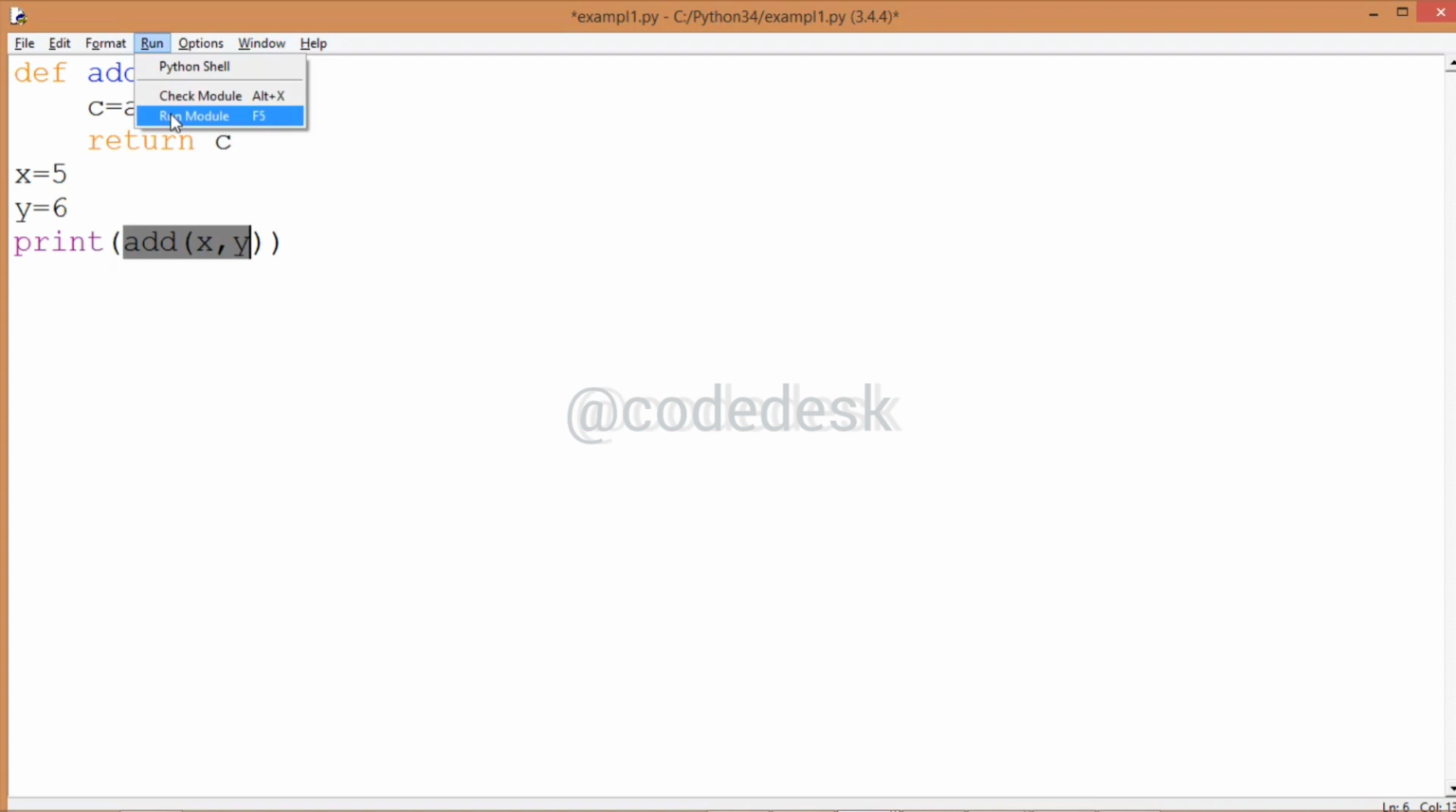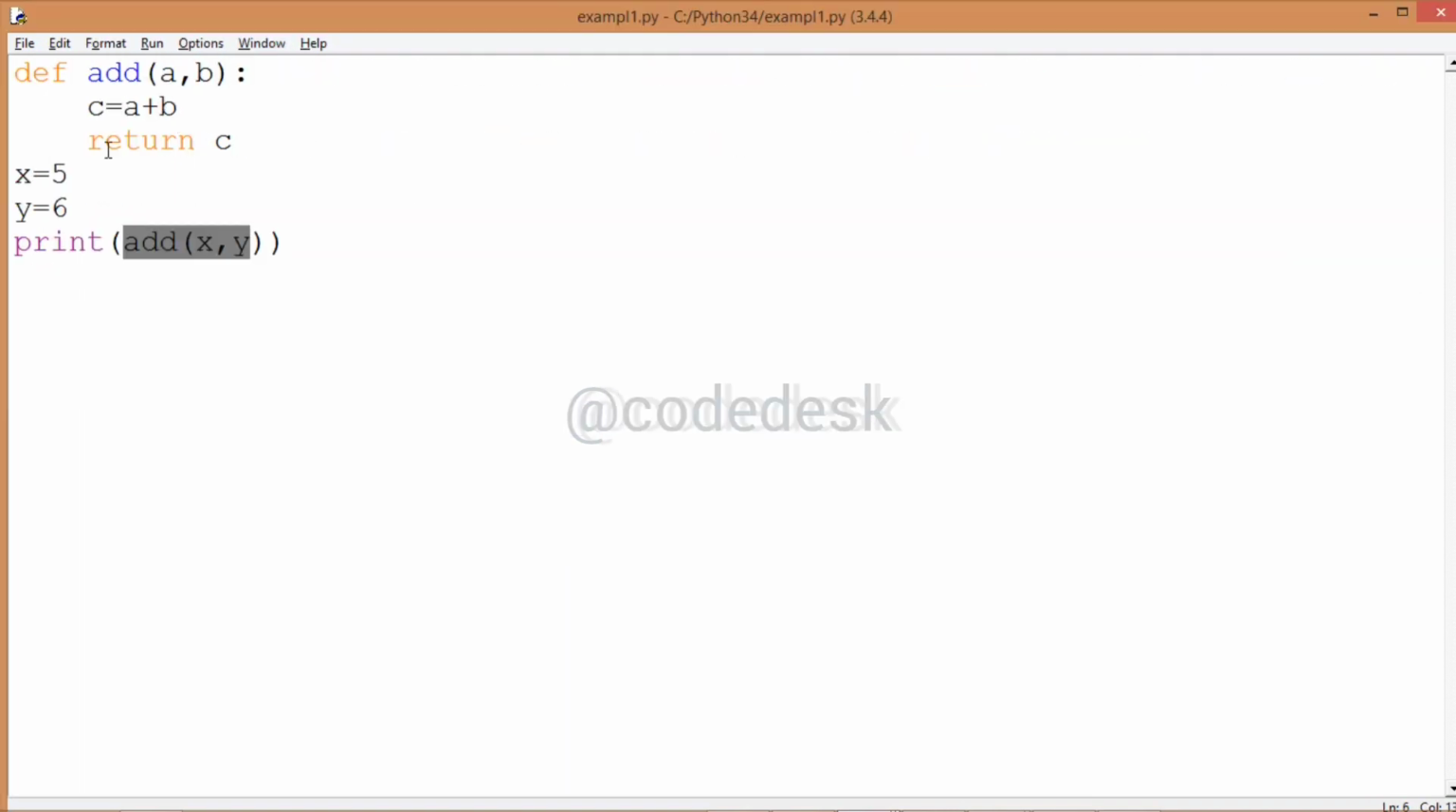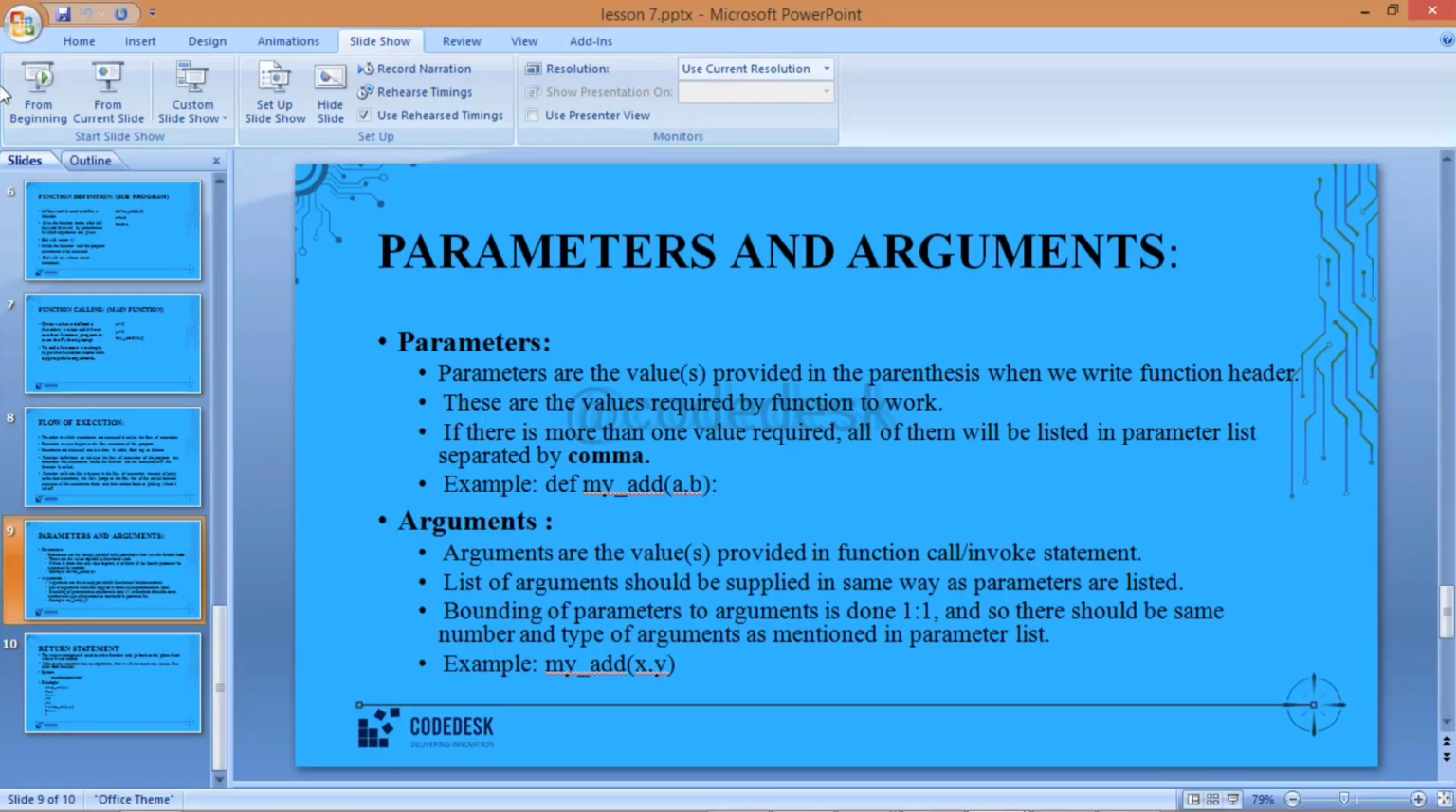I am running the program. Before running, we need to save the program. The answer will be 11. So return means going back to the area where the function call is present. These are the things under the function.